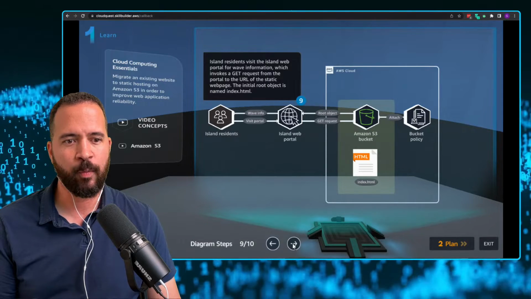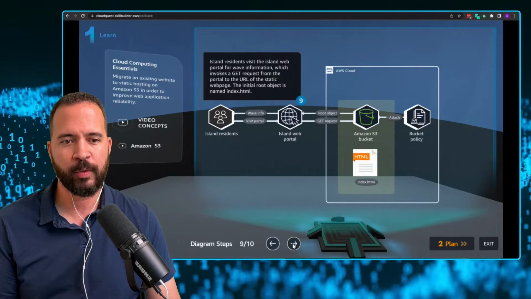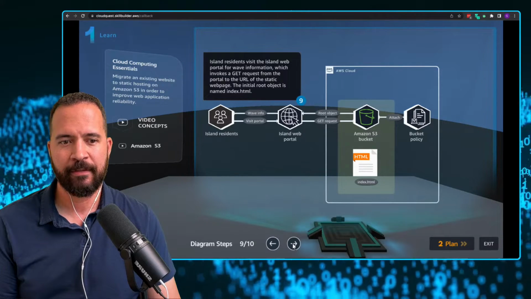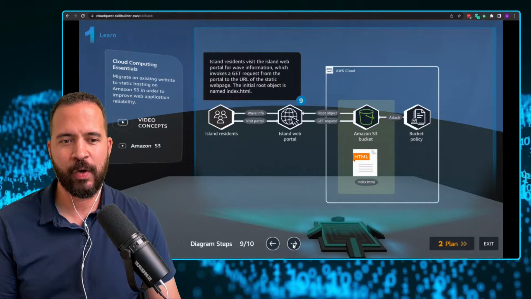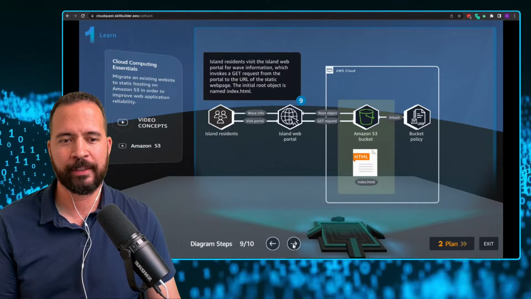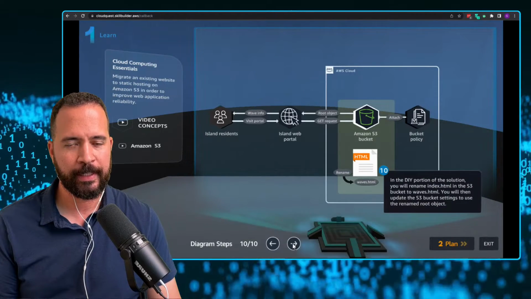See, the island residents will visit the island web portal for the wave information. And this will invoke a GET request from the portal to the URL of the static web page. And that is also known as the initial root object, which is named index.html. And that's pretty much it.